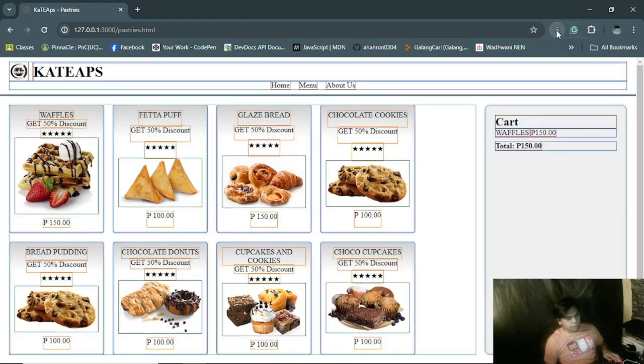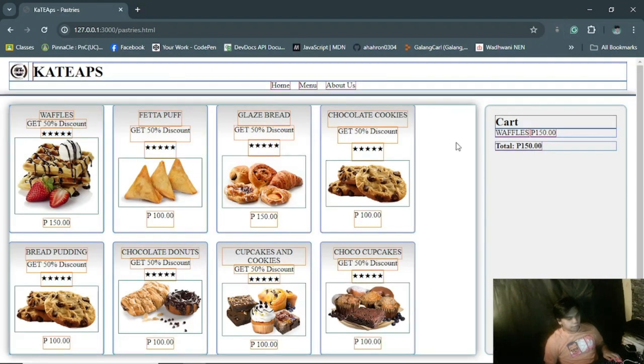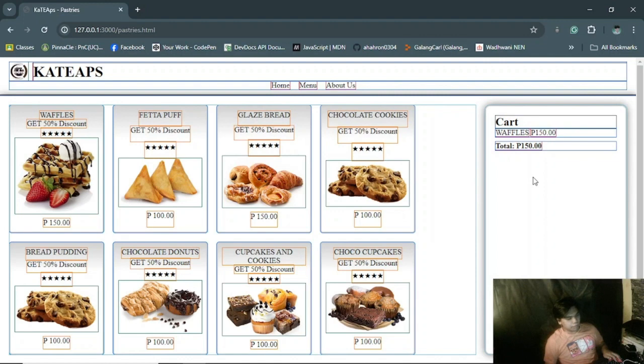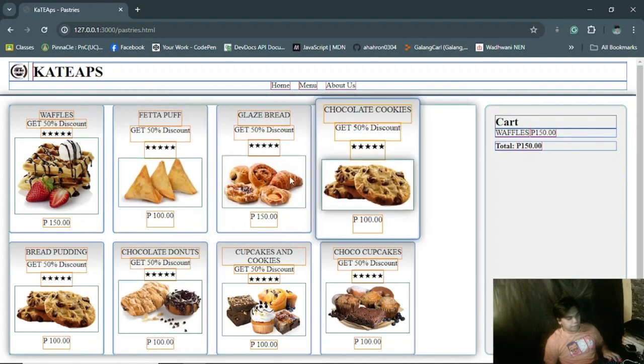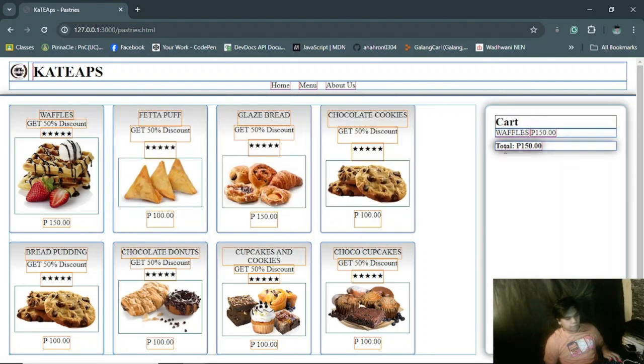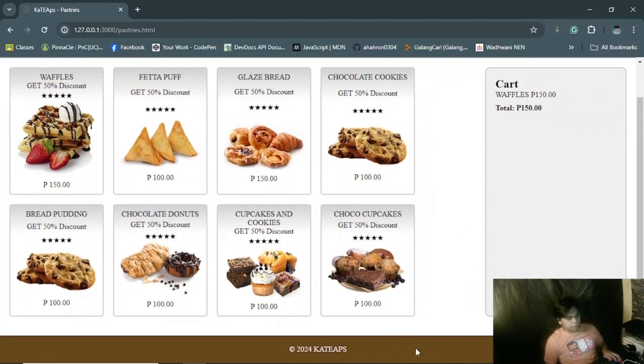Then, in the main section, it contains two main containers, the product container and then the cart container, which represent the main content of the page: the products available for purchase and the user's shopping cart. Then the footer section provides information such as copyright, which can be seen at the end of the web page.